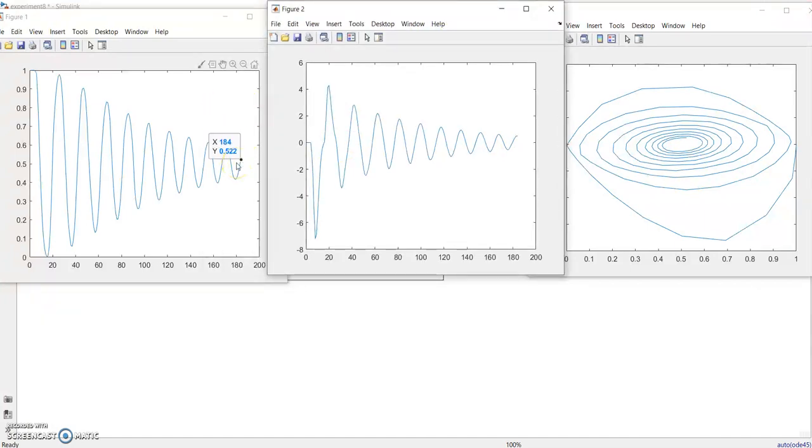So as you can see, the transient response is reflected in a phase plane plot. If I see this kind of nature in the phase plane plot, we can say the system has an oscillatory nature, but the oscillation is decreasing with respect to time. That's all for assignment 2.